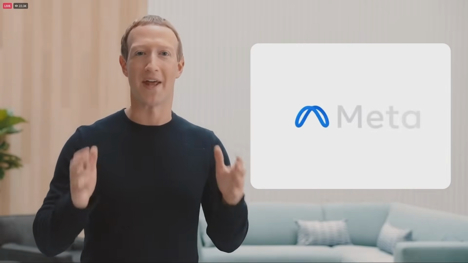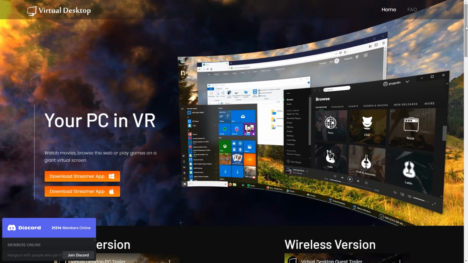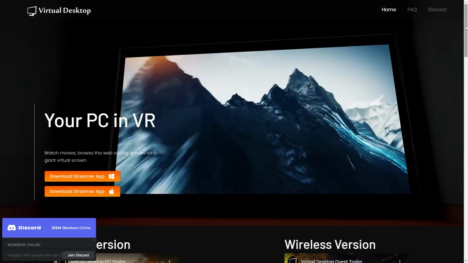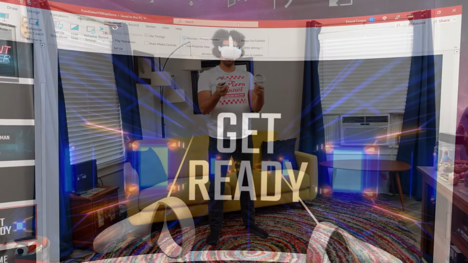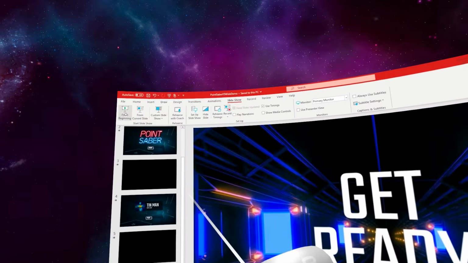And wouldn't you know, thanks to the metaverse, there's a way to do just that. In the MetaQuest store, there's this app called Virtual Desktop that lets you control and use your PC in VR space. All I had to do was put on these goofy goggles, fire up my virtual desktop, and run our PowerPoint game on that. And now I present to you Point Saber, the first ever VR game made with PowerPoint.